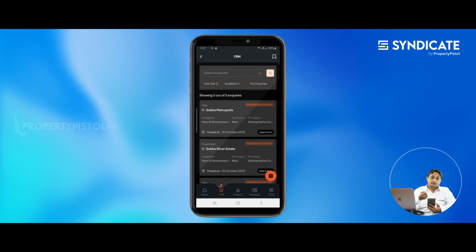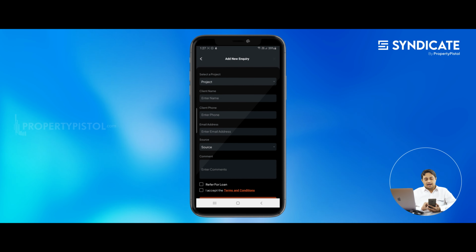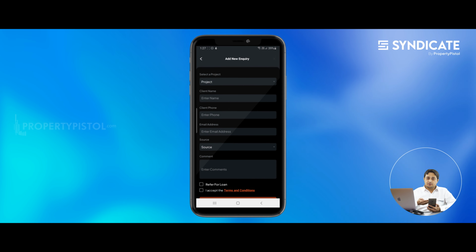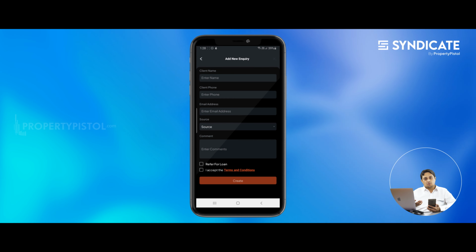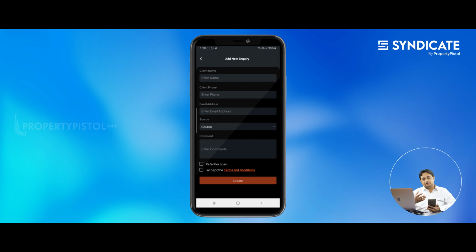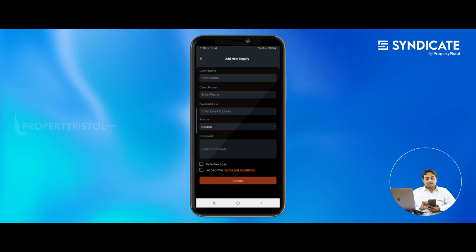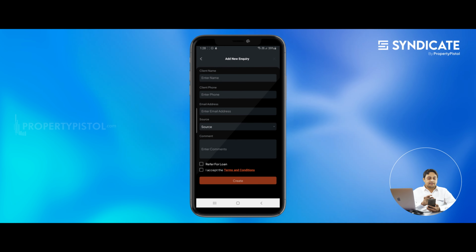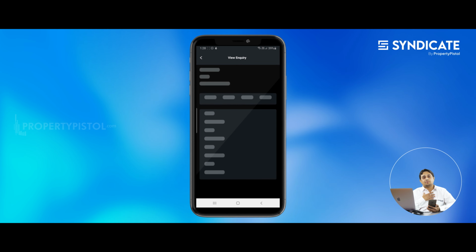Okay, now if you want to add a lead in the Syndicate application, you can click on this plus icon at the bottom. You can select the project, enter the name of the client, the phone number, the email of the client, select the source, and put in the comments. In the comments you can mention the requirement of the client. You can click on loans, refer for loans, if you want to refer the client for any loan, and you have to click on I accept, and then you can click on create. The moment you click on create, the lead will be added in our system, and now Syndicate will provide their support.